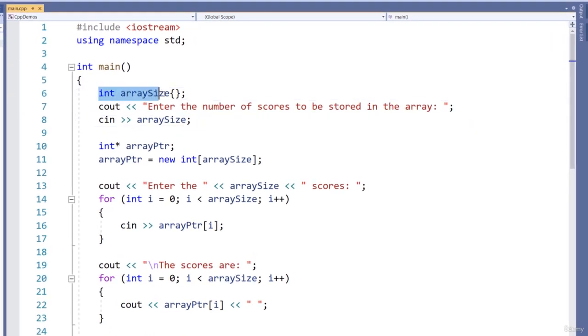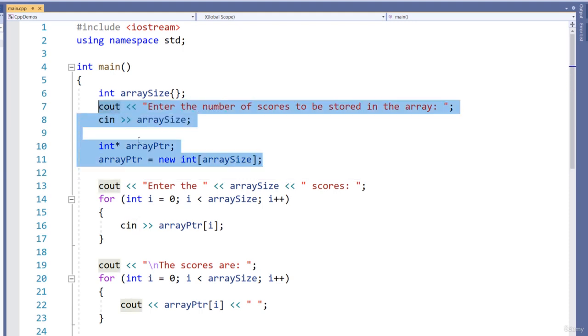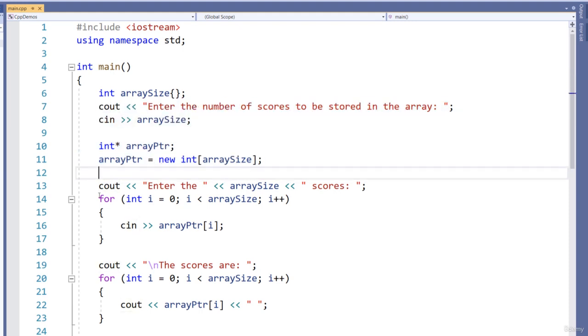I have an integer called array size. I do console output, enter the number of scores to be stored in the array, and then I do the input. So as you can see, I'm not specifying what the array size is going to be at compile time. This is a runtime thing. I have a pointer called array pointer to an integer. Here I go and create a new dynamic array of the user specified size. And you can see this again is done after the input.